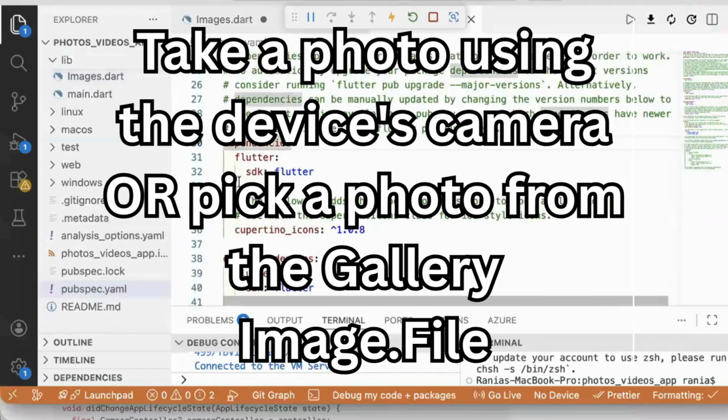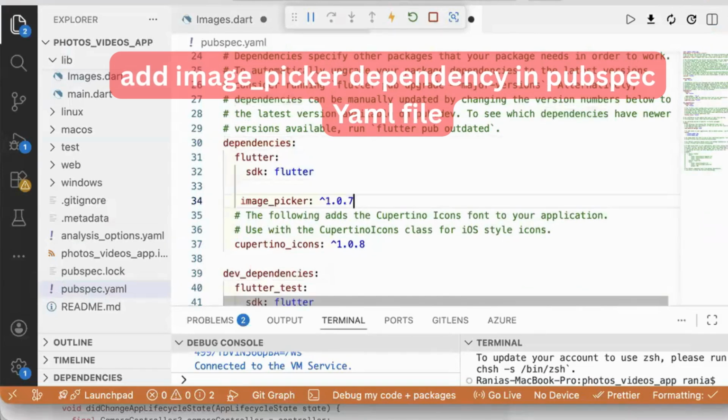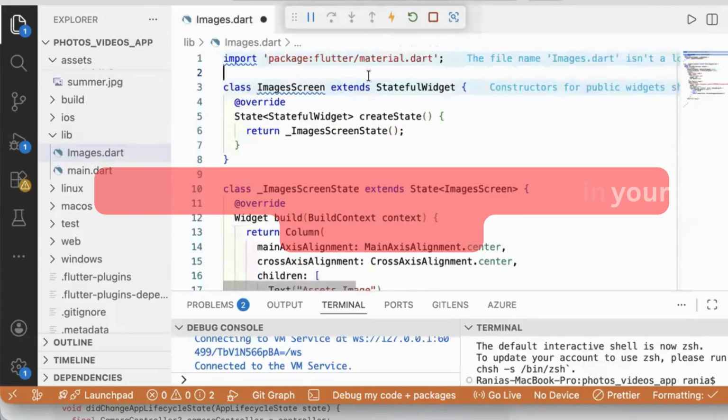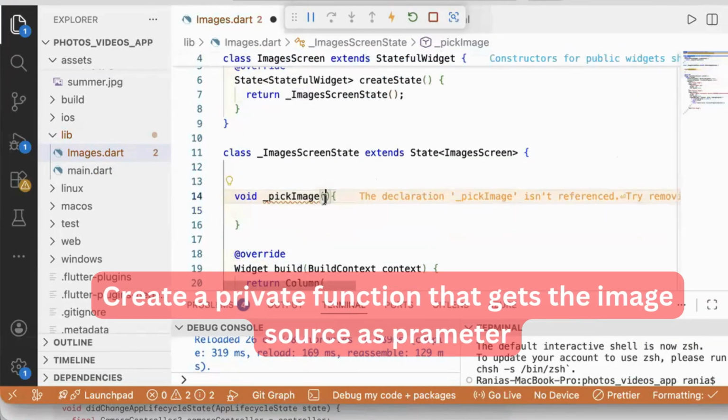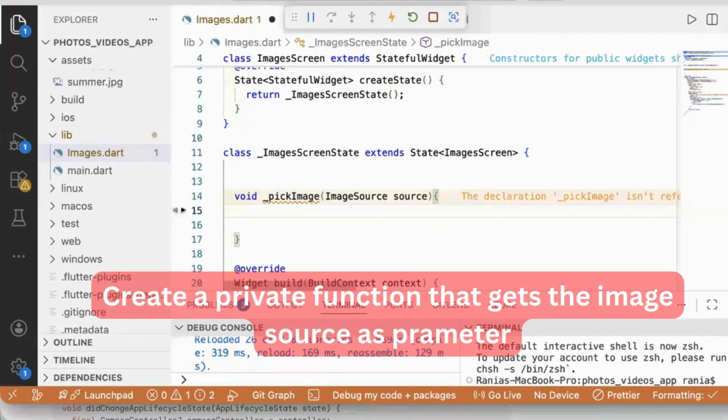Let's see now how to pick an image from the camera or the photo library. First of all, we need the ImagePicker dependency in the YAML file. After that, importing this into our stateful widget. And then we need the most important function, which is the pick image function that accepts image source as a parameter.